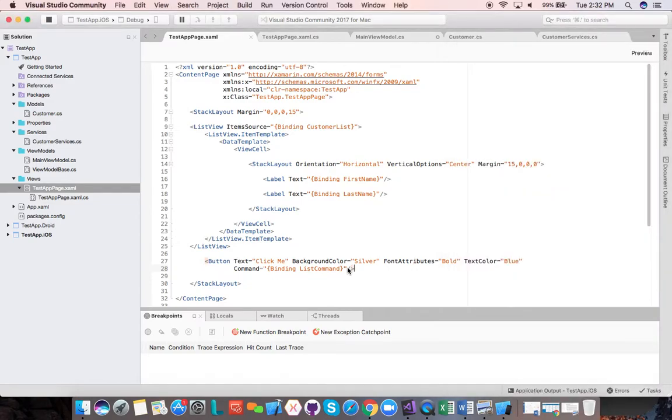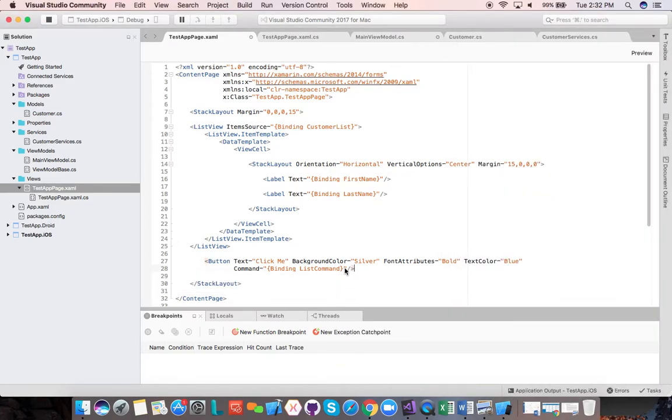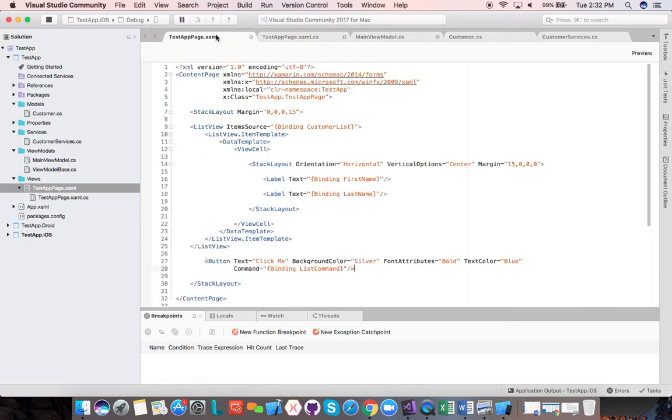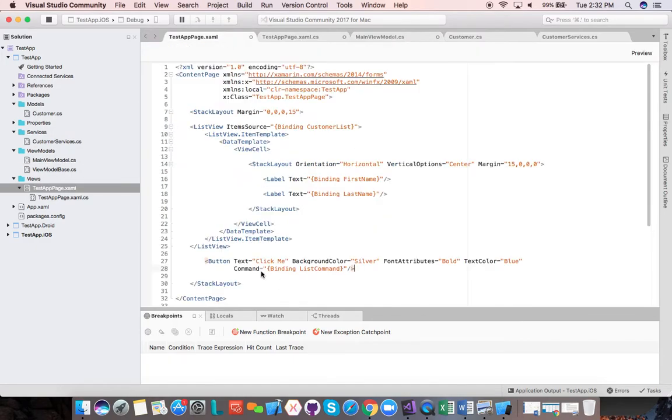So we have obviously the clicked event here, but we also have the command, because if we have a clicked event, we would have to put it in the partial class in the code behind file, and our code behind would start to increase. And the amount of code wouldn't be as clean. So here we're going to keep it separated from the view and put it in the view model layer where it actually belongs. So we have our command and we have a binding to the list command. Now we need to create this property in our view model.